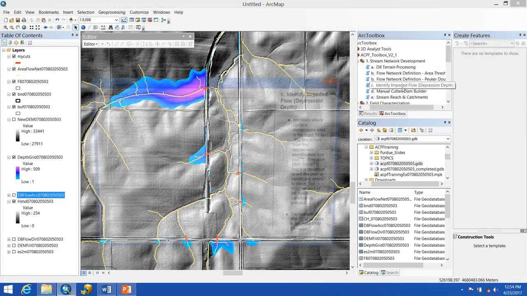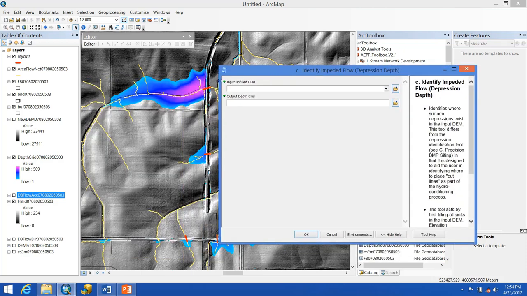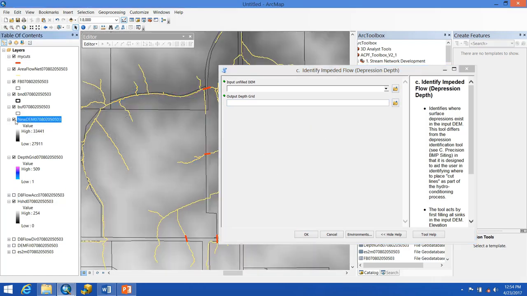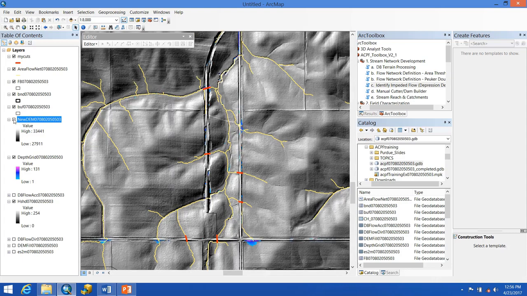We'll also need to rerun the Identify Impeded Flow tool to make sure that these get properly drained. When we rerun this tool, we're going to use this new DEM as our unfilled DEM because this is the one with the cuts burned into it, not our original one. So we'll grab this, drag it in there, and we'll be getting a new output. So now the Identify Impeded Flow tool has finished rerunning. If we turn off our new DEM and we make sure that this is on, we can see that these depressions have properly been drained, which is great.